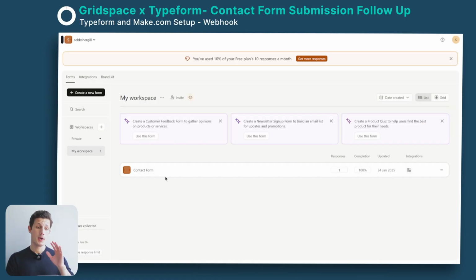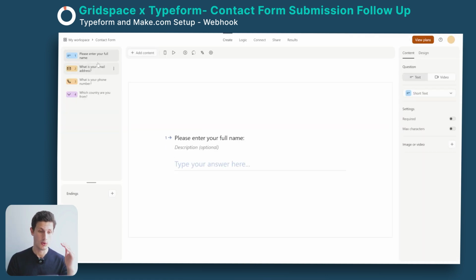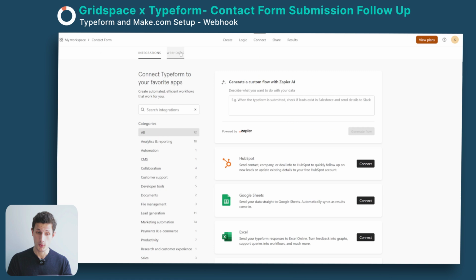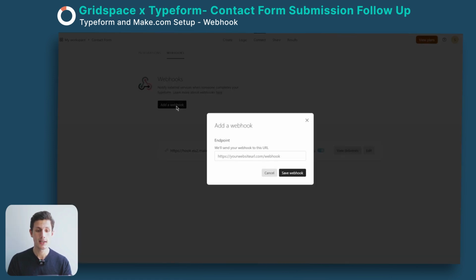Now here, if you go into our Typeform dashboard, I'll show you how we do this in Typeform, which is quite easy. We go into the form we would like to use. So this is the contact form. And then we, of course, have the form set up here, but we would like to connect it to Gridspace via webhook. So we're going to go into the Connect tab right here, and we're going to go into webhooks. And here you see our webhook is here, and then we would like to add a new webhook.